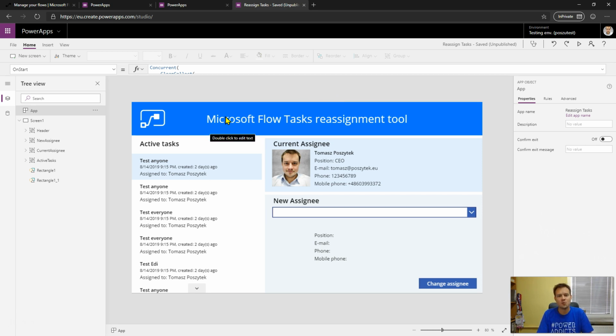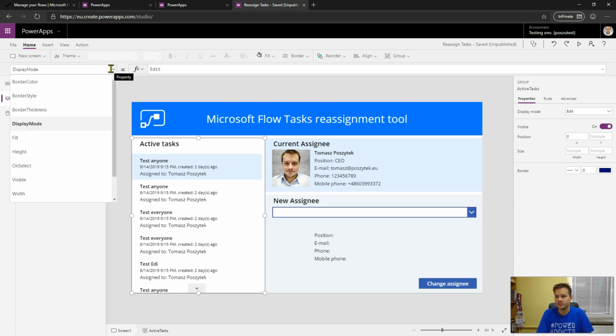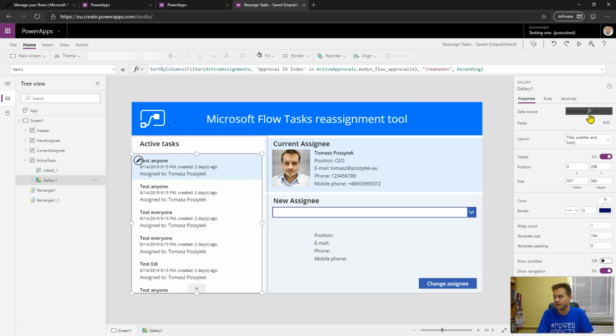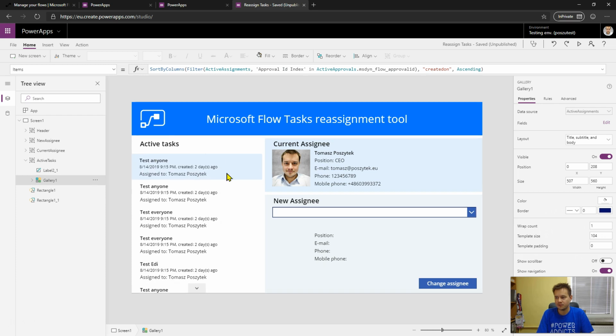So the application is quite easy, right? On the left side, there is a gallery showing all the information from the current list of tasks, the active assignments, so all the approval requests. It tells me who is assigned the task, when the task was assigned, what the title is, and so on. And I can simply click here, refresh and check, and open the task.